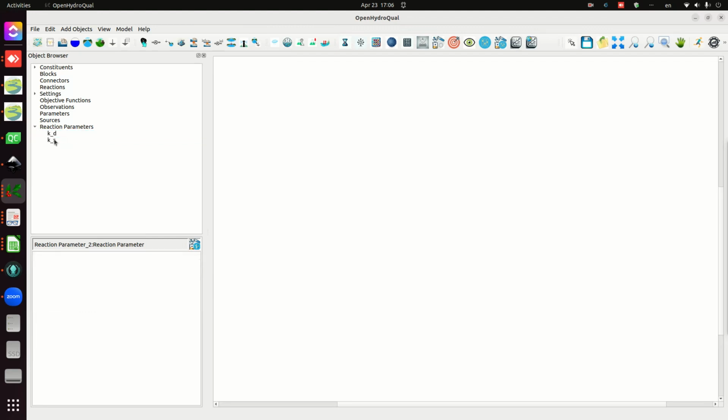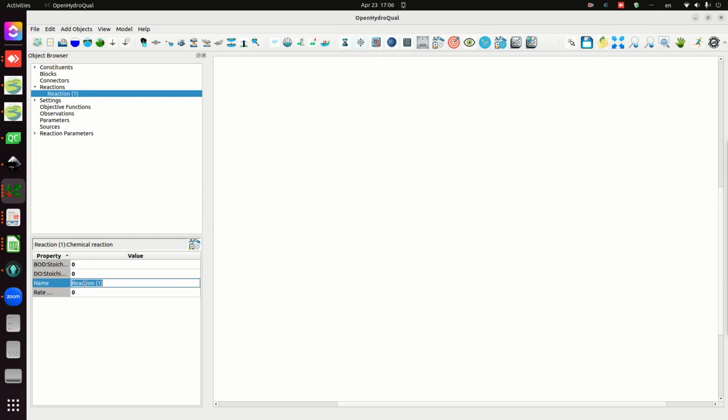So now I have the two reaction parameters, and I have the two constituents. Now I'm going to go ahead and add the reactions. So basically I'm going to have two reactions. The first reaction is going to be BOD mineralization. I'm going to just use BOD decay.